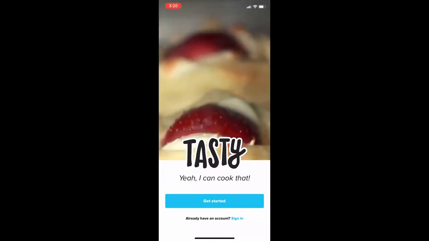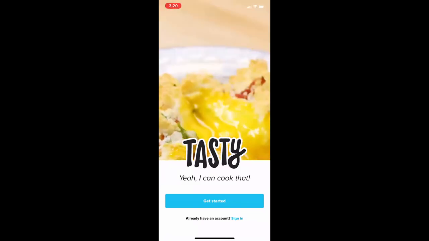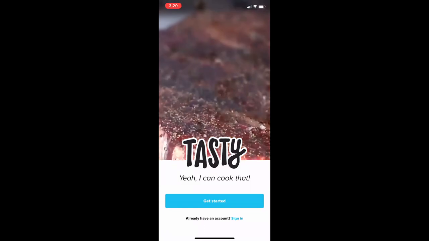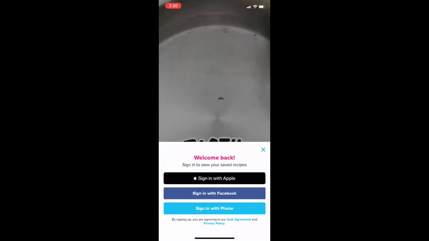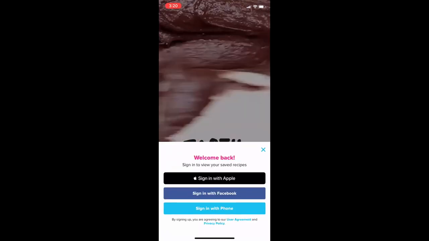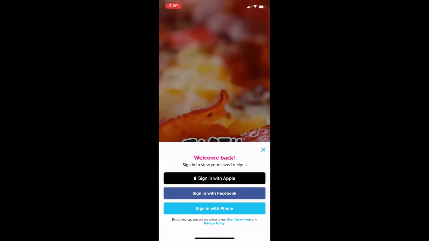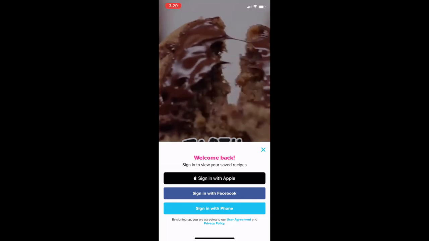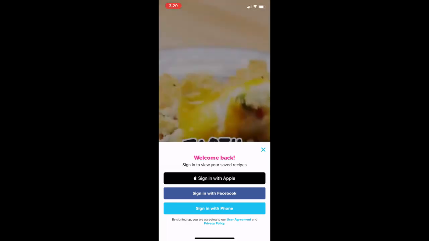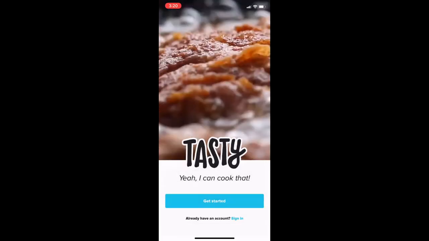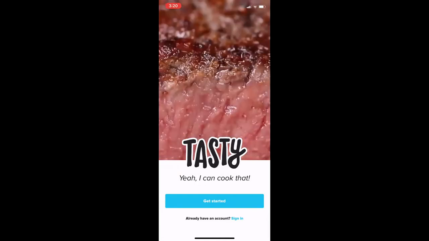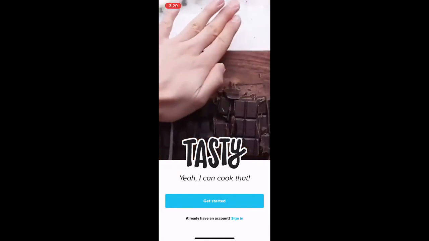So first, to sign in, you can either click the sign in button here, which will then have this pop up on the screen. As Susan mentioned, you can either sign in with Apple, Facebook, or with your phone. If you don't have an account, you can also just click Get Started.